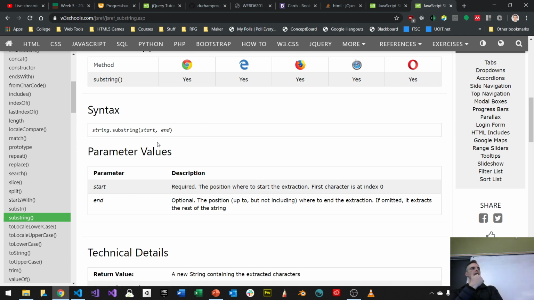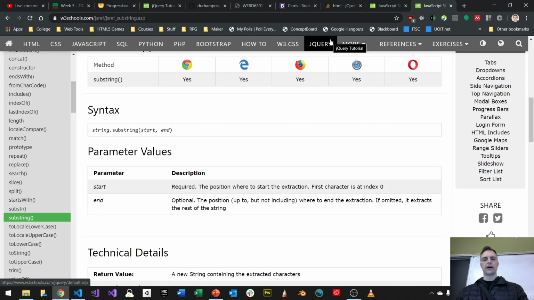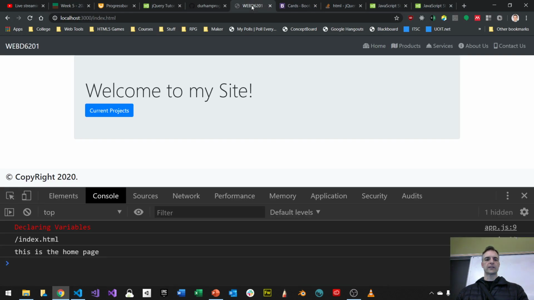I know 100% that I don't need my slash, my first character, because of the path name. If I go back to my site, you can see I get the slash every single time: slash index.html. That's what I get. I don't need the slash, so I can start at another character. If I can start creating a substring at another character, that's pretty cool.